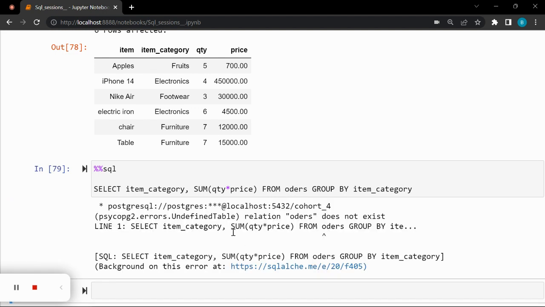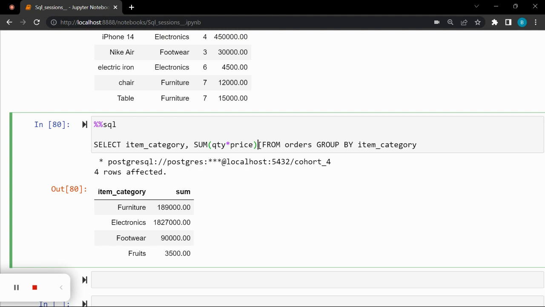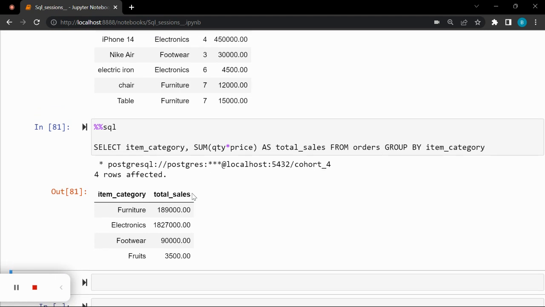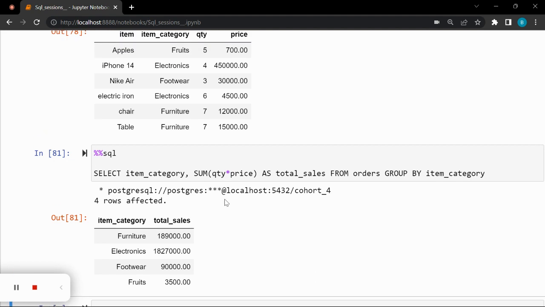When I run this, yes, this is an issue. What is going on here? Okay, it says orders. Okay, the spelling is O-R-D-E-R-S. All right, so cool. I would just put an alias here, so I would say as total sales. Okay, so now we could see what I did here is the quantity times price. I recall we did this in the previous session. All right. So the quantity times price is just a calculation for each value.